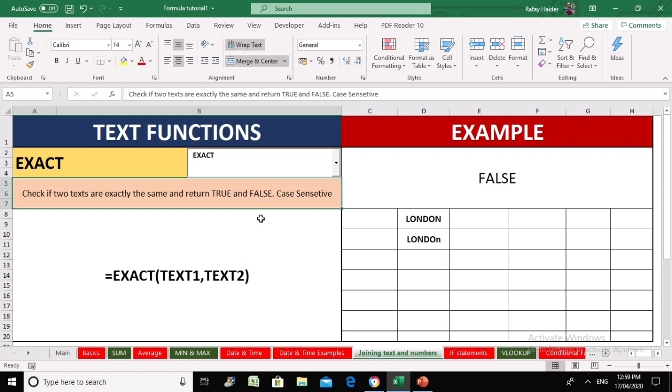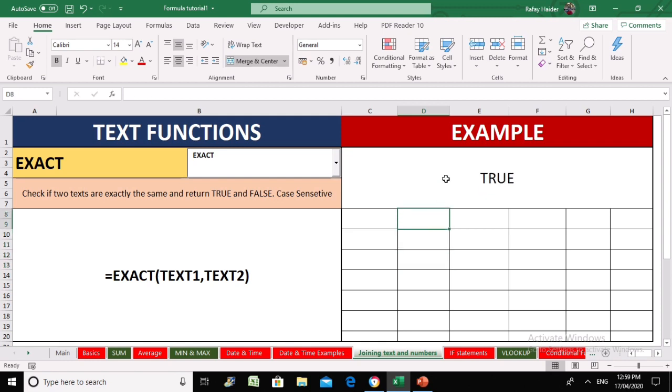So if you want to check if the two texts in two different cells or columns are exactly the same, and your data is based on case sensitive information, you can use this function to check if those two are exactly the same. Very useful function, and do try and learn at home. Remember, it will return true or false as the answer.